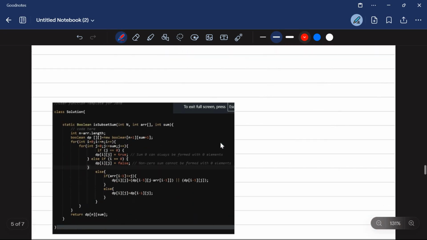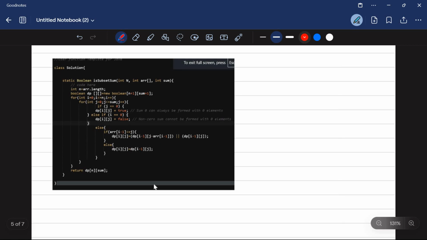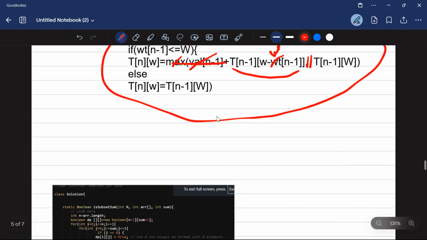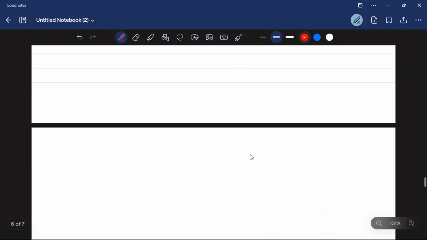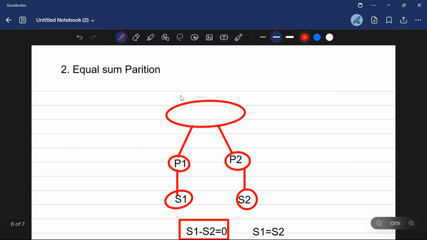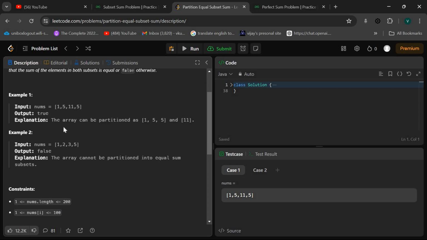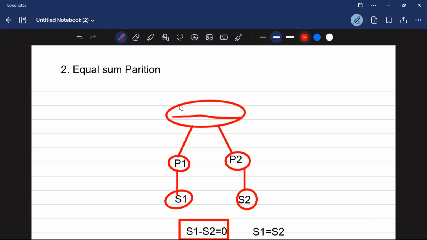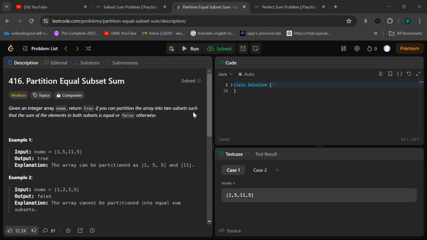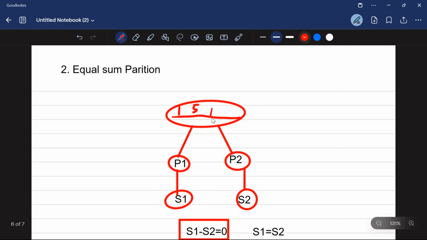This is the code, as I said, for this subset problem: equal sum partition. Suppose we have an array here. Let's take this first array. What is the first array? 1, 5, 11, 5.